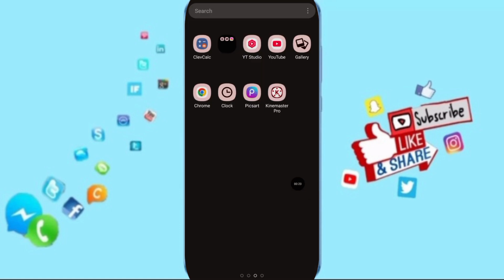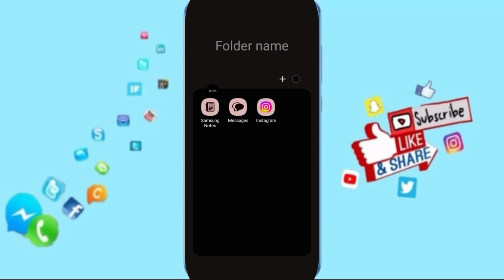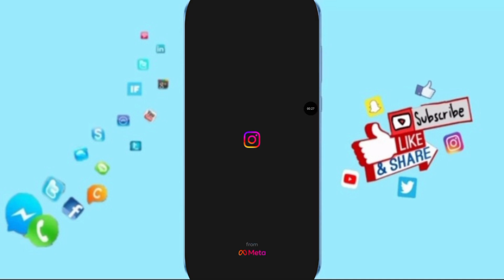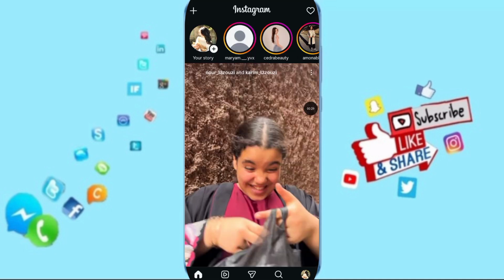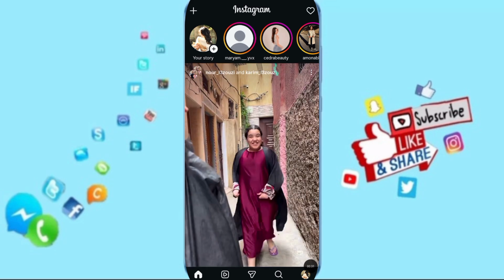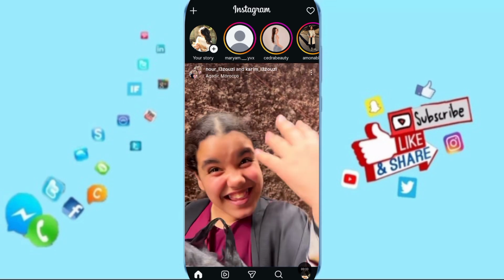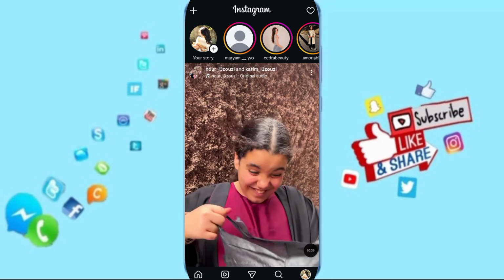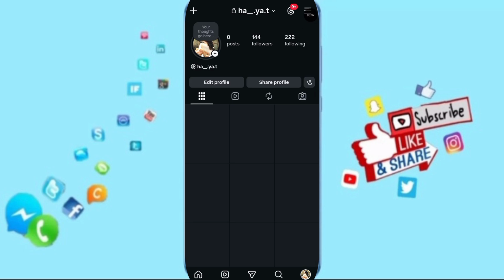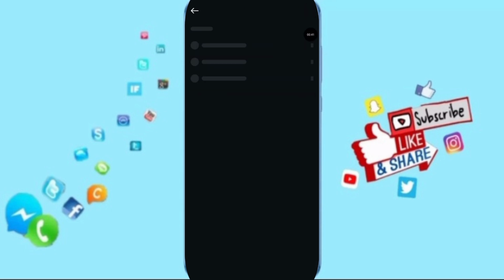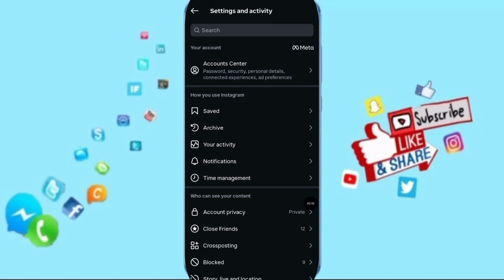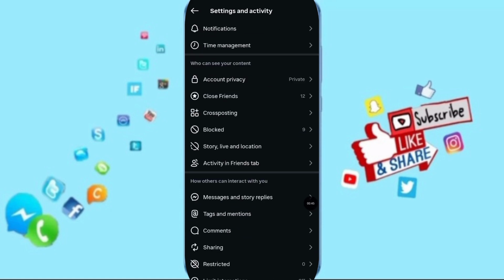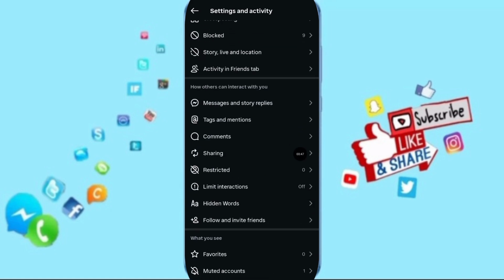The first thing you have to do is go to the Instagram app. On this page, you will find this profile sign, so you will tap here. On the top, you will click on these three lines, so you will click here. Then on this page, you will find a window called sharing, so you will tap on sharing.